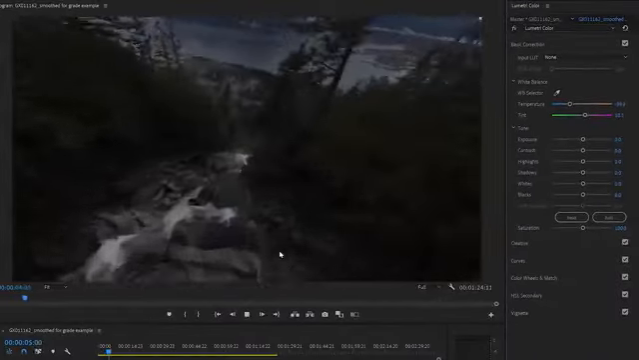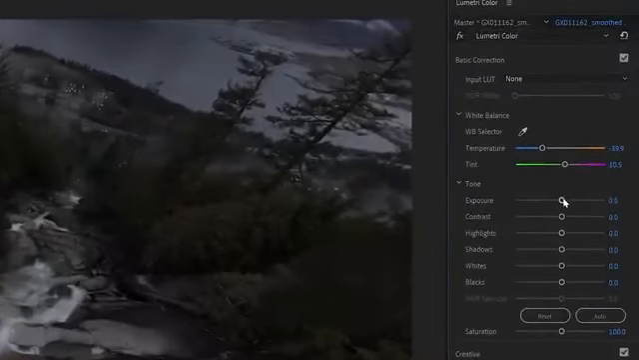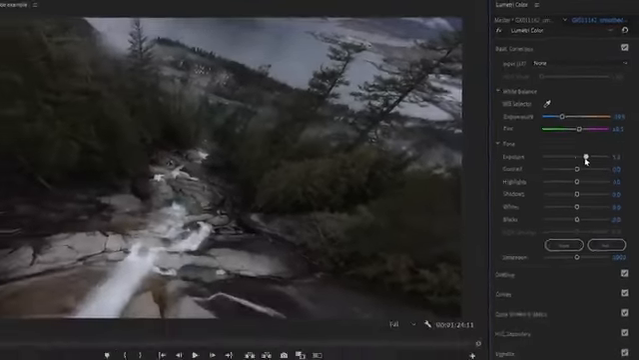It looks pretty neutral. So this clip's a little bit underexposed. It's just a bit too dark. So I'm gonna increase the exposure here. And that looks good there. So we can probably add a little bit of contrast as well.